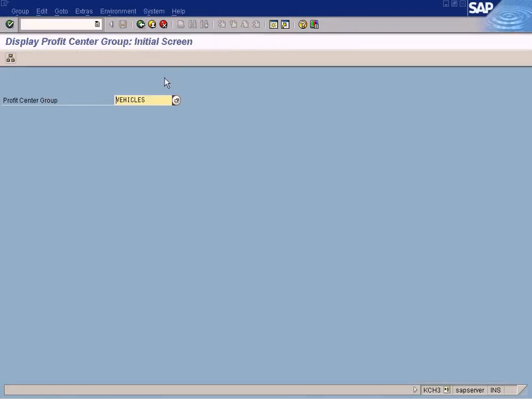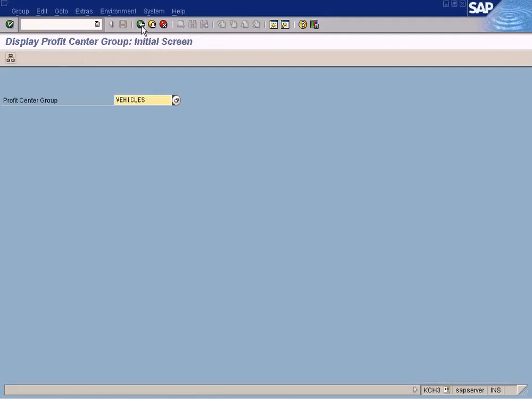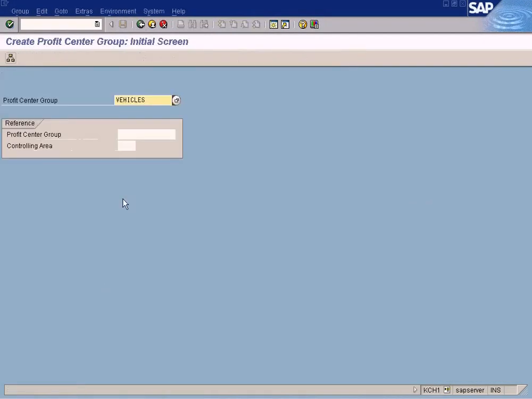So we have bikes and cars. This concept is the same as the cost center concept. The standard hierarchy is the internal profit center group. So when I created a standard hierarchy in the controlling area, that will automatically link back to this profit center group. So this vehicles profit center group is actually our standard hierarchy.